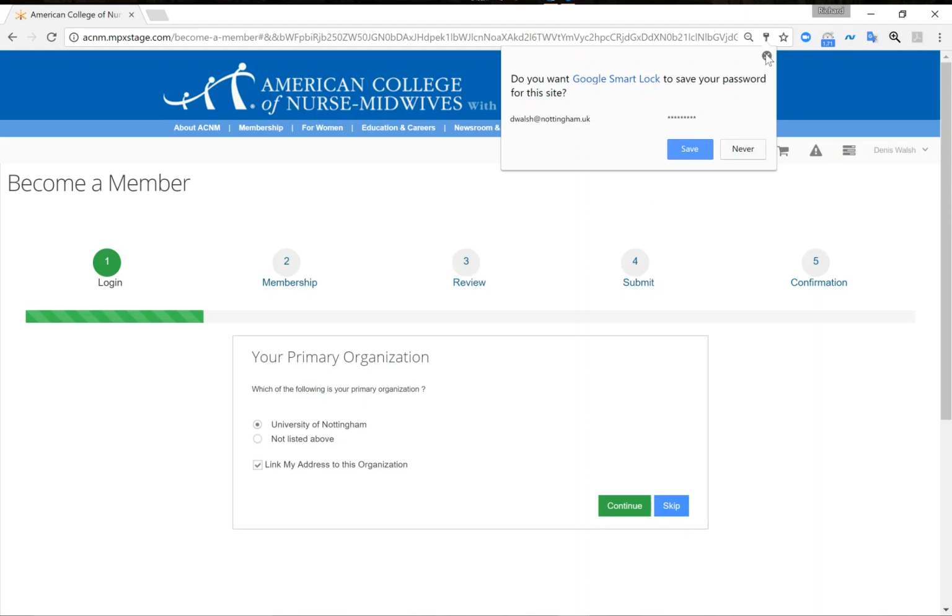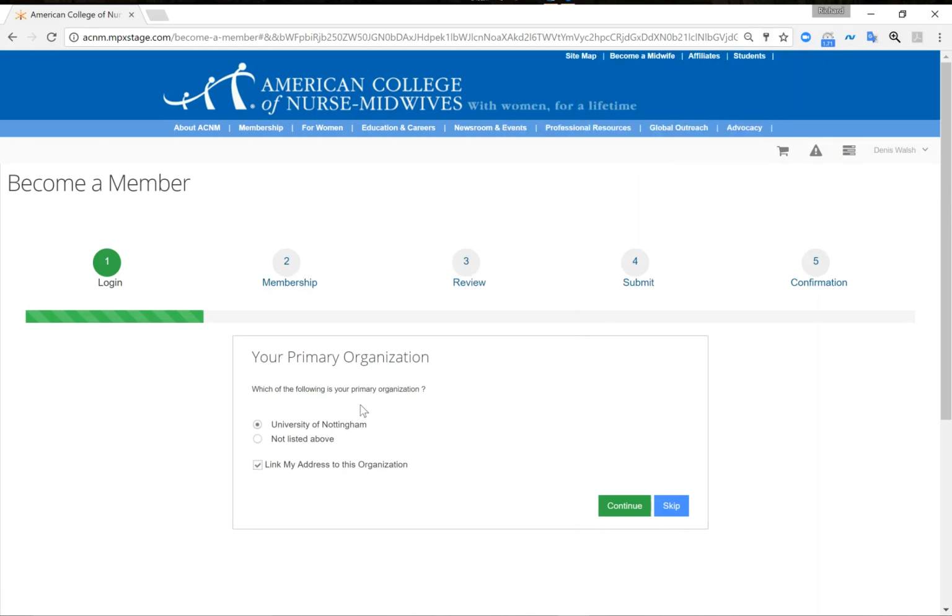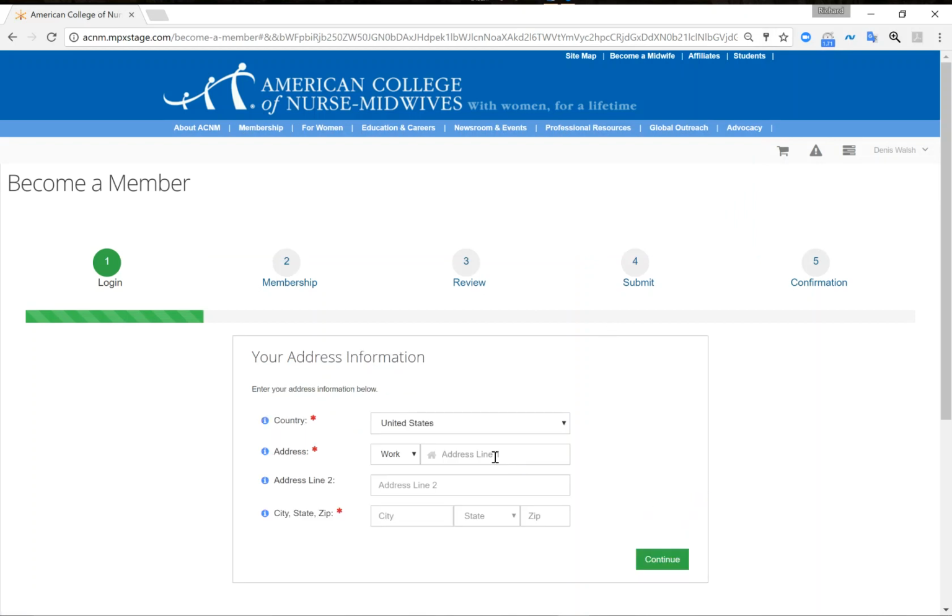Once I do that, as I expected, because in this case ACNM does have University of Nottingham in the database, I have an opportunity to link to that organization or university. In this case, I'm not going to. We're going to skip past that step, but if I did link to it, I could have linked my address as well. We'll select Skip, put in our address information. After we enter in our address information, we'll click Continue.